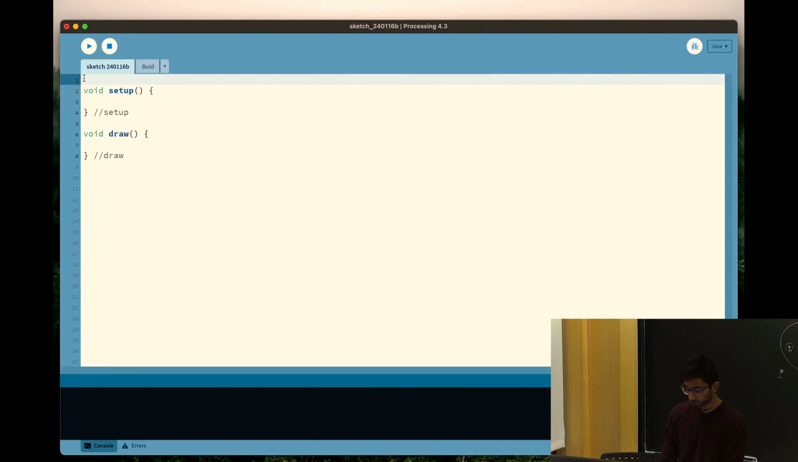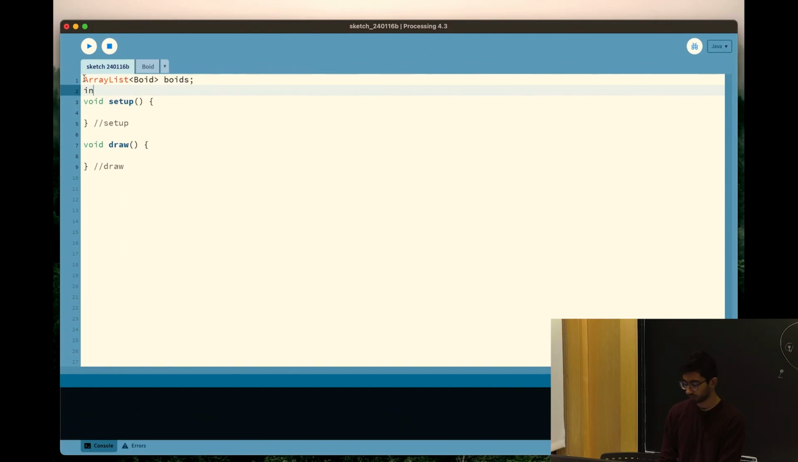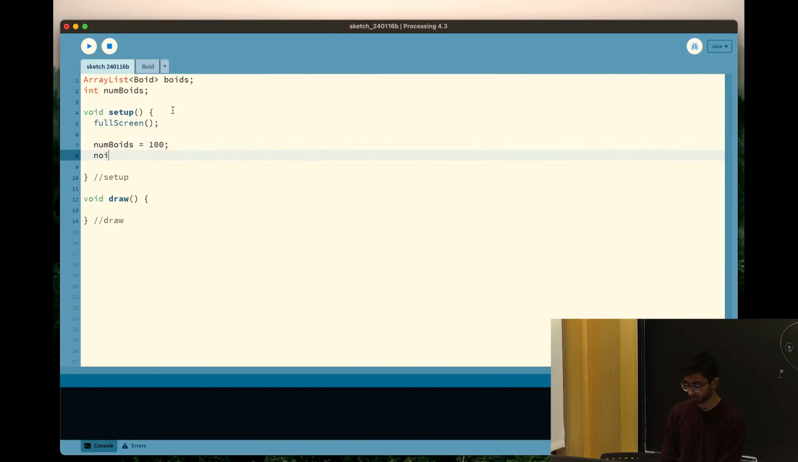So we want to start by creating a list of Boids, right? We're going to have a bunch of Boids on screen. We'll call this our Boids. We also want a particular number of Boids on screen, and so we'll say num Boids is equal to how many Boids we want on screen. We can go ahead and set this as full screen, and we can say that num Boids maybe is equal to 100 to start with, and Boids is a new array list.